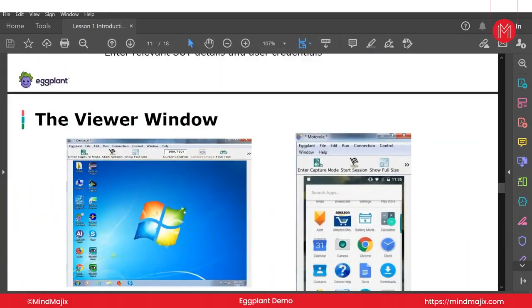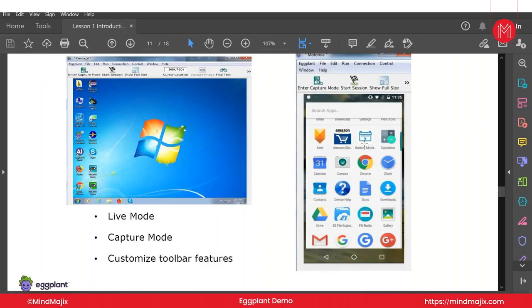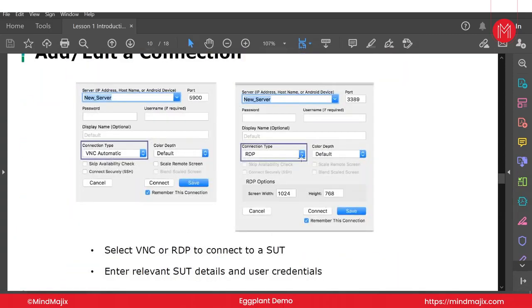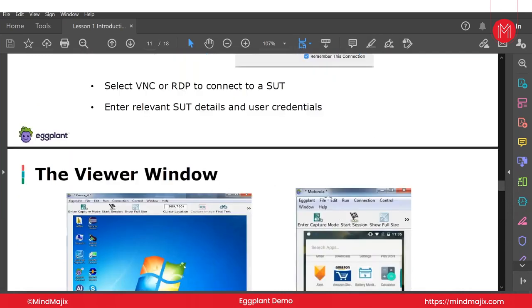Now this is how the Windows view and this mobile look once it's connected. When we connect to the remote desktop, we can see how the Windows system shows. And this is the Android. Once you connect through the connection list, it will show like this. So in the connection list, this is VNC and the RDP. This is the RDP connection, this is VNC.